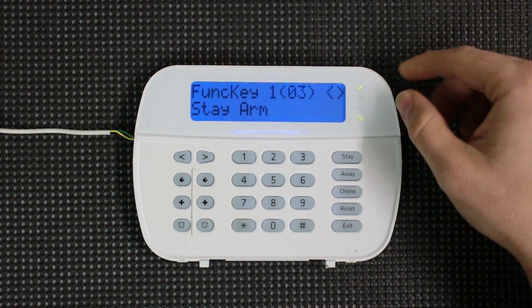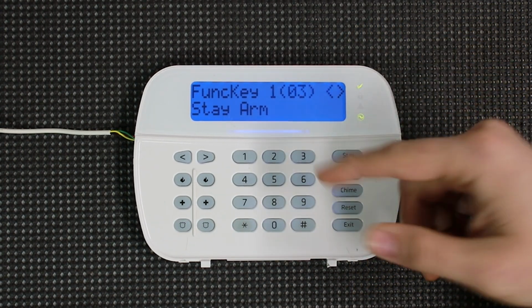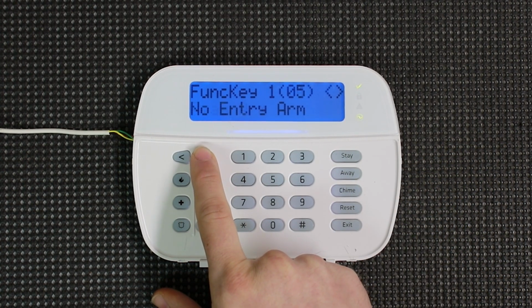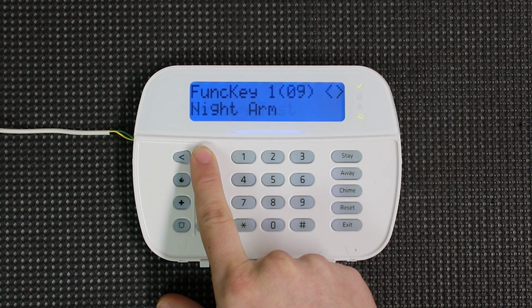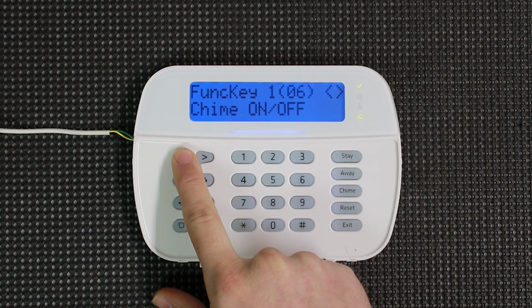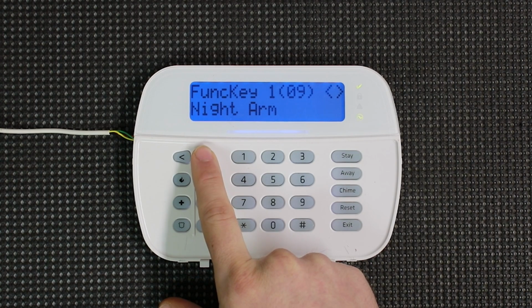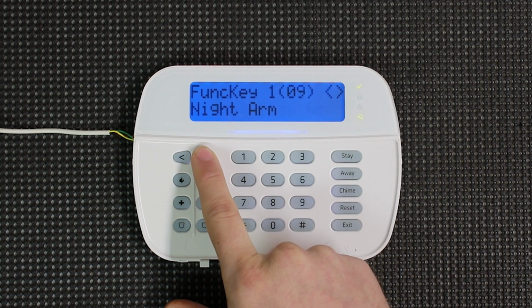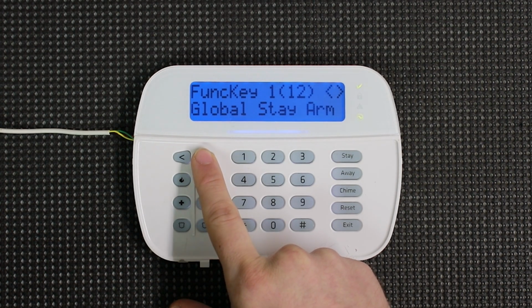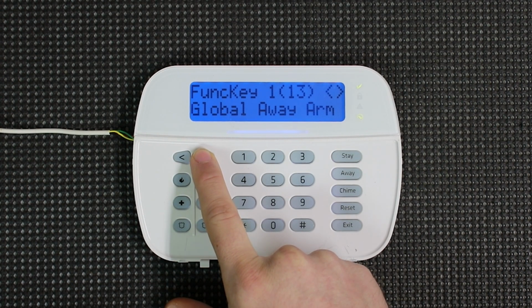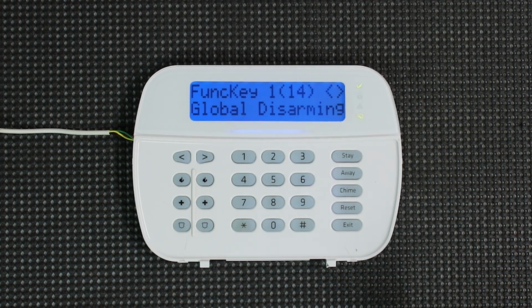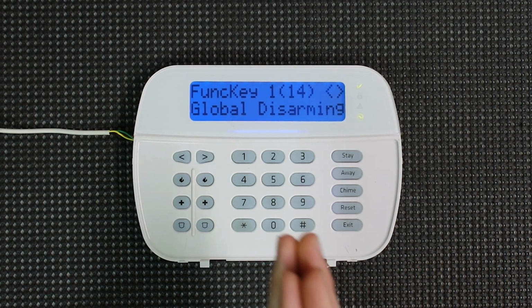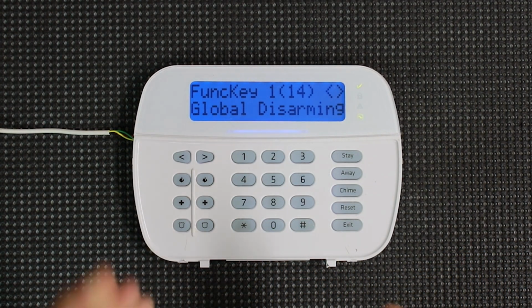You're going to hit star, and then you can actually scroll through all the different definitions or function options you have with those buttons. So with the Neo, you can do some pretty interesting stuff. You can night arm straight from the keypad. There's a global stay arm and a global away arm function key, so that you don't have to use a global keypad, but you can still arm your other partitions from a single keypad. So that's kind of cool.